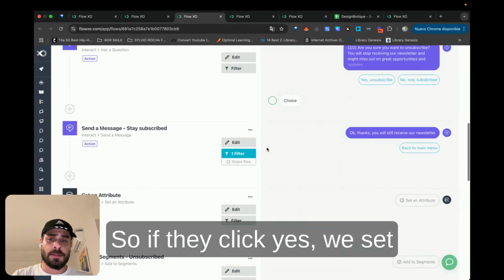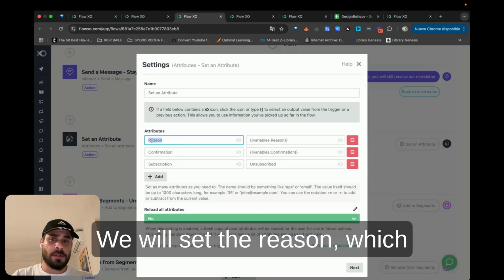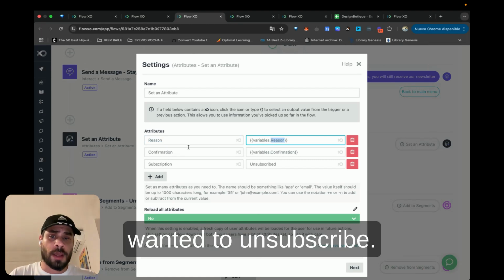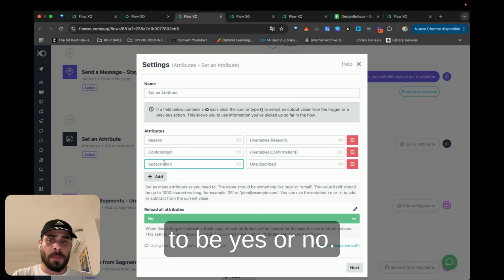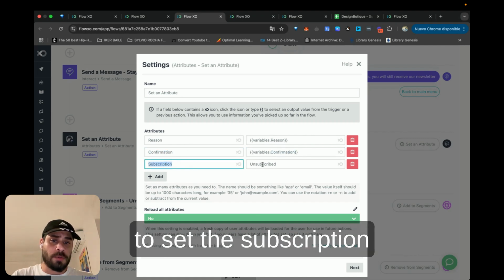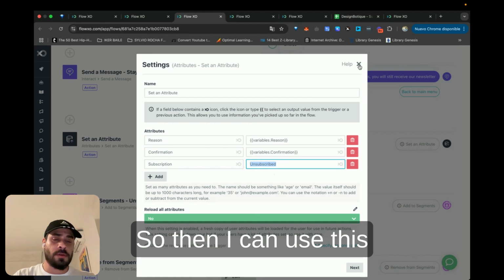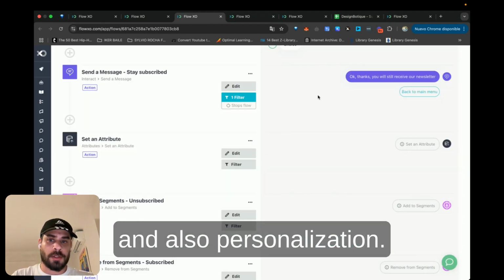So if they click yes, we set a new set of attributes. We will set the reason, which was the answer, like why they wanted to unsubscribe. I'm setting the confirmation, which is going to be yes or no. And then I'm going to set the subscription to be unsubscribed. Okay, so then I can use this to implement more logic and also personalization.